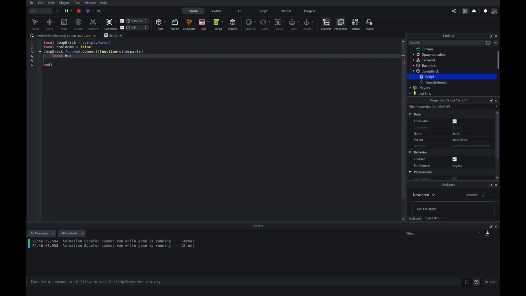Let's make the humanoid. You wouldn't want to find the humanoid first; you need to find it through the character. The other part, this parameter right here, its parent is the character. And then if you find the first child of class Humanoid inside the character, that would be the humanoid. So otherPart.Parent. Let's go right here, local humanoid.